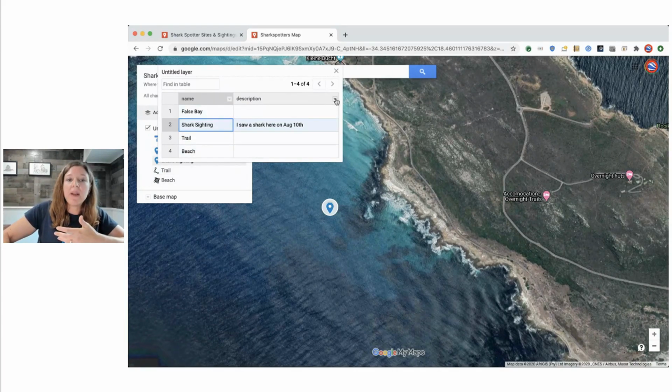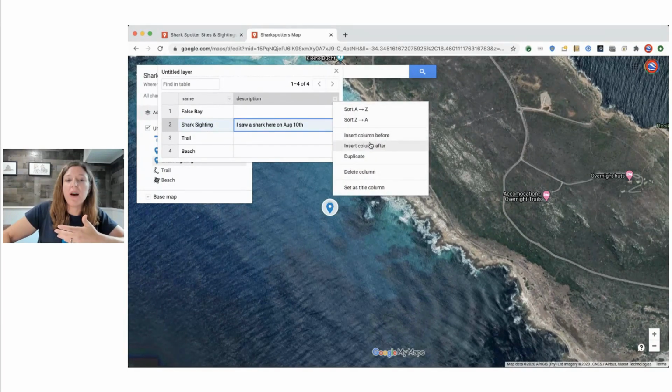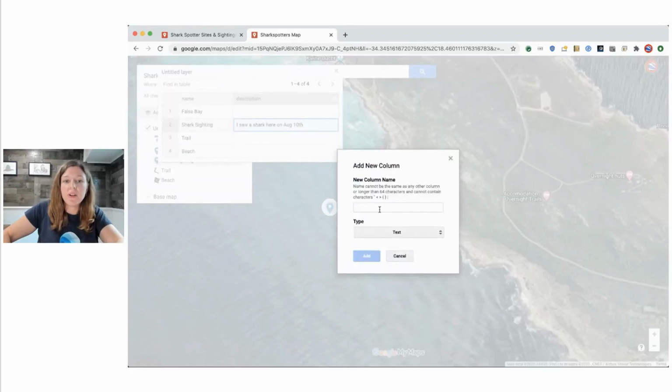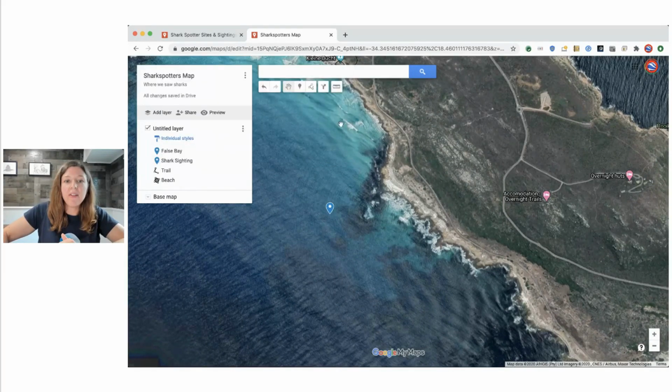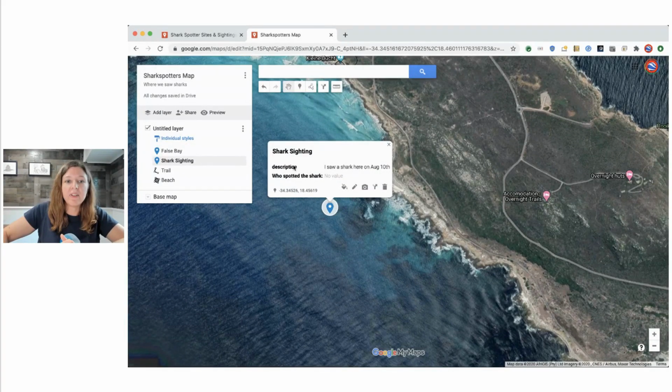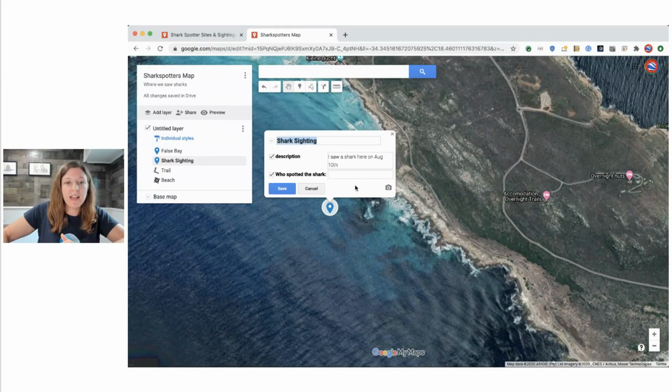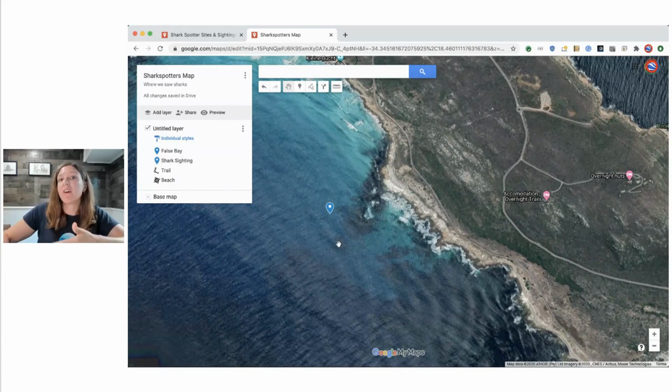If you click on the downward arrow next to any column header, you have the ability to insert new columns into this data table. So I'm going to insert a column for who spotted the shark, and I'll click add. And so now I've got that third column, and if I click on any place within that layer, you'll see now I have name, description, and who as a field. I click edit, and then I can type in the name of the person who spotted the shark. So you can add multiple fields if you want to collect structured, robust data along with your map.